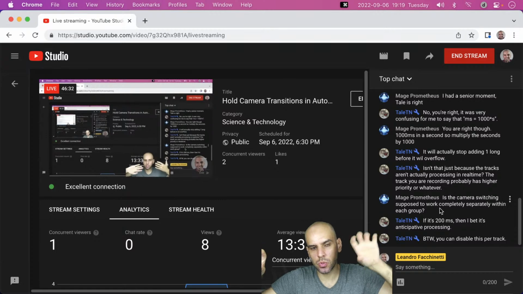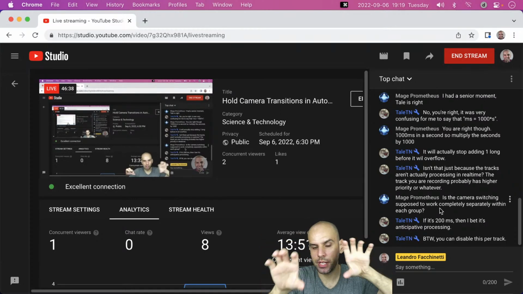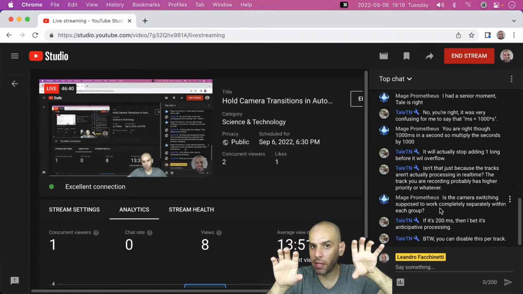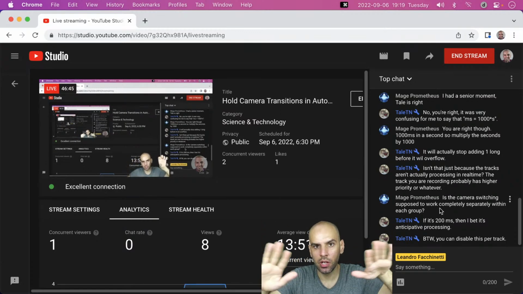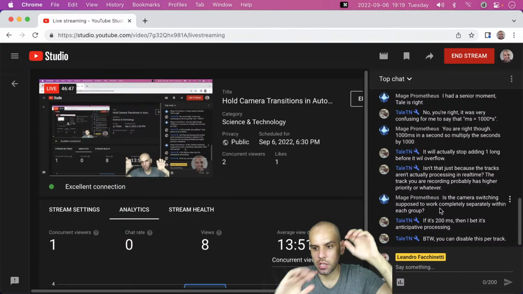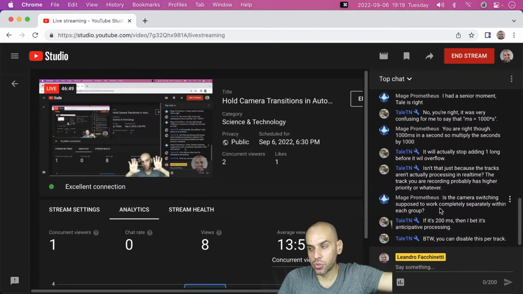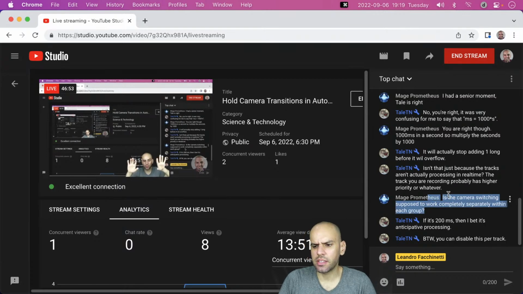So perhaps you would do an auto mixing of one room here, one auto mixing of another room there, and maybe you would have a split screen situation. Maybe you would want a third auto mixer instance just for video to auto mix between the two groups. So I don't know. But yeah, right now I think that the camera switching is supposed to work completely separately between groups.